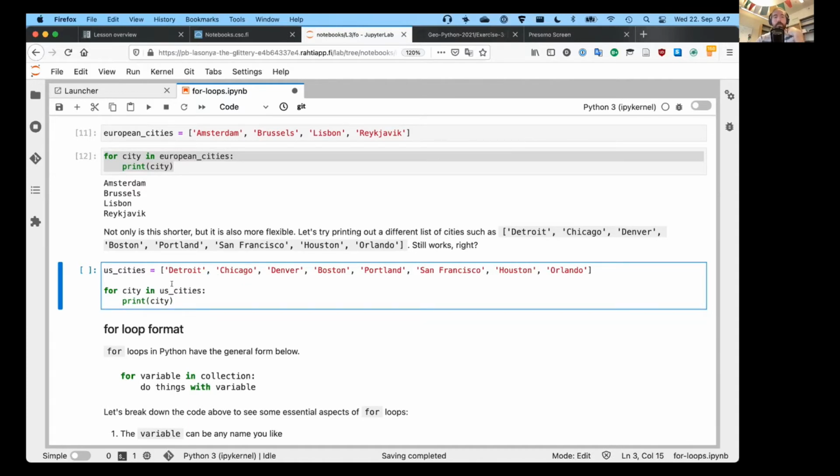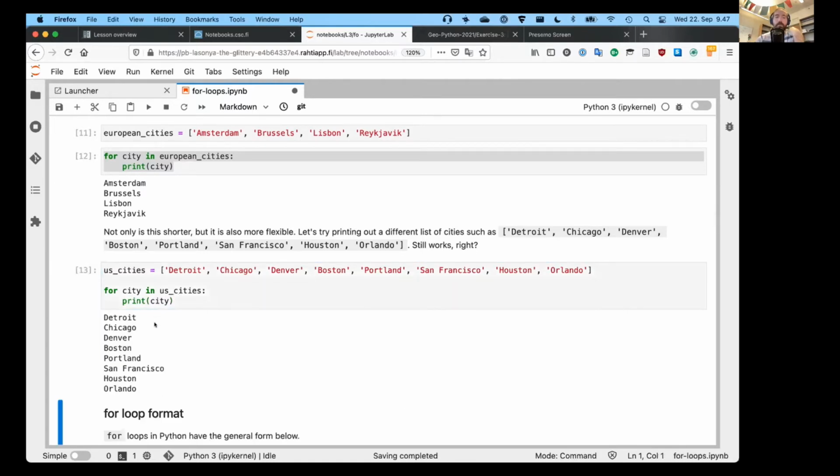this list that we're going to look at to be US cities. So we define US cities to be these 8. For city in US cities, print city. And now if I run this, what you can see is that we got all 8 of the cities written out.